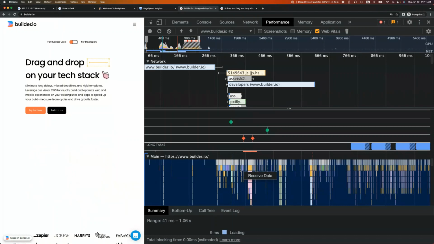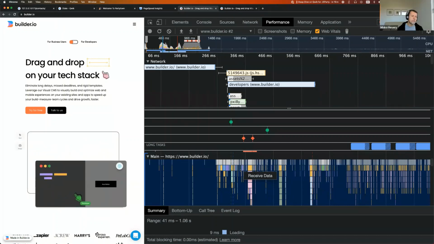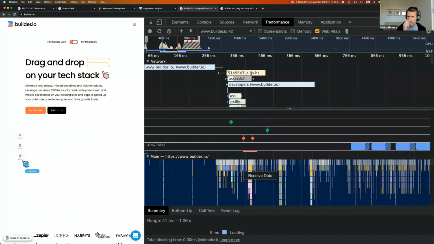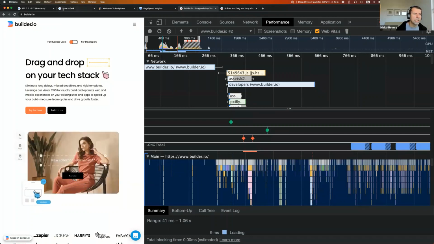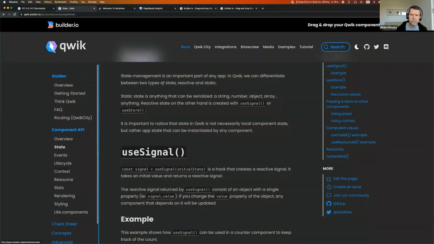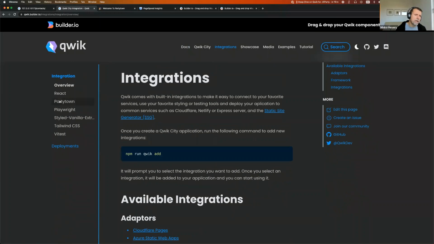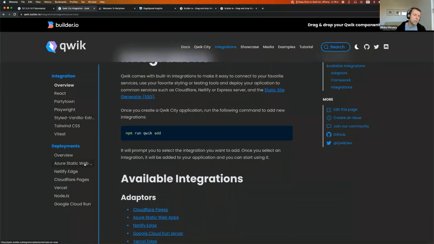Oh, somebody's asking, how do we get the same developer experience as we have with Vercel? That's a good question. So we actually have integrations. Where is this? Here we go, integrations. If you look at the integrations, we have React, Partytown, Playwright, Vanilla Extract, Tailwind, and Test. And then if you go to deployments, we can deploy to Azure, Netlify, Cloudflare, Vercel, Node.js, and Cloud Run. So we're covering all of these things.